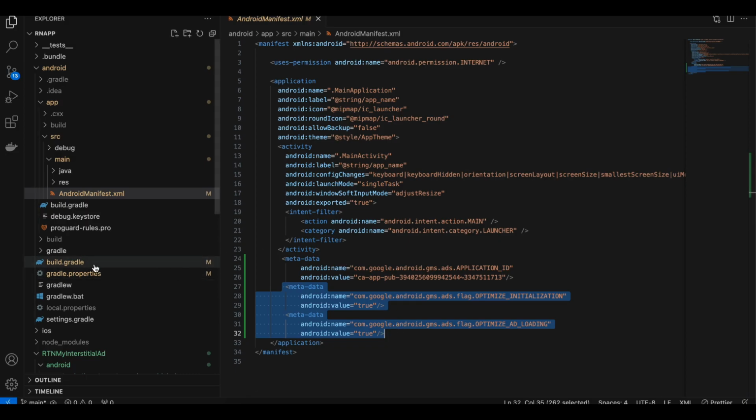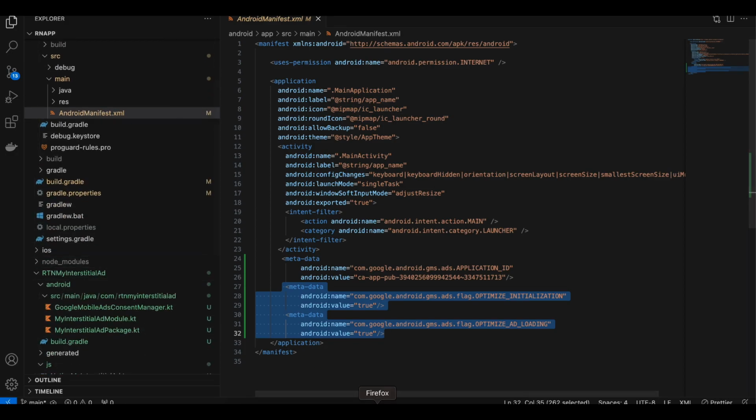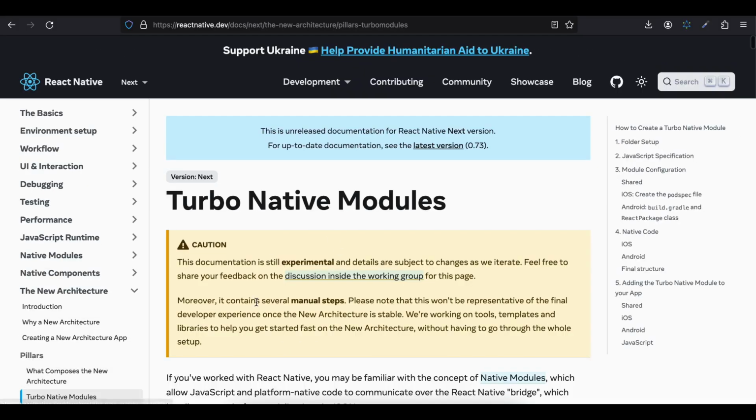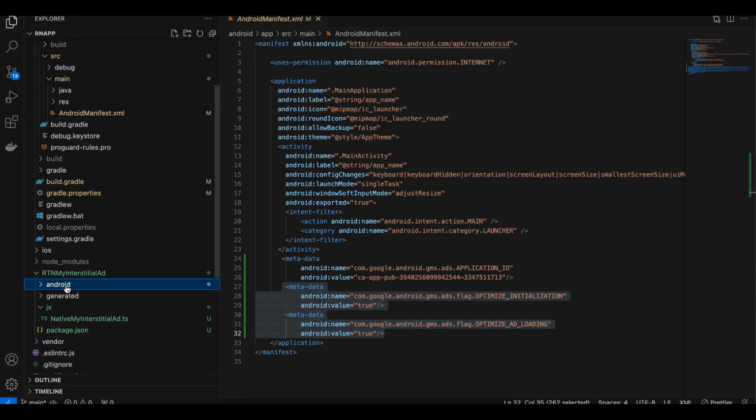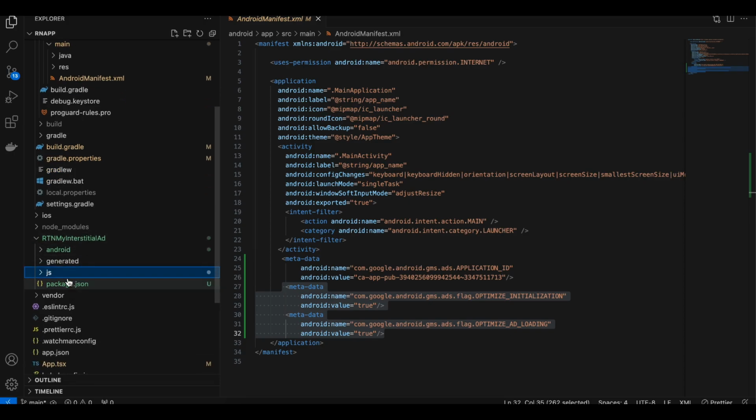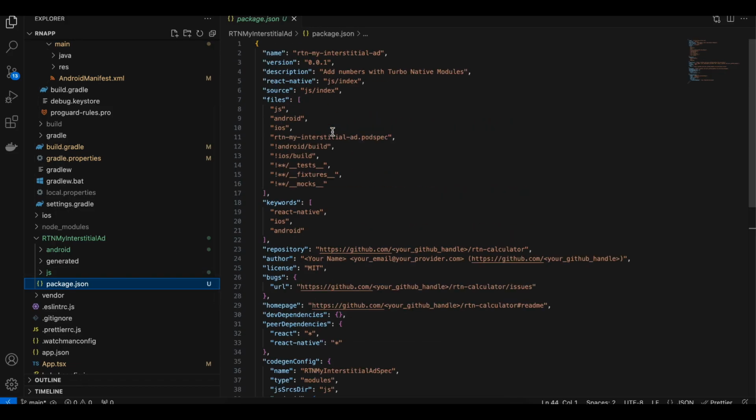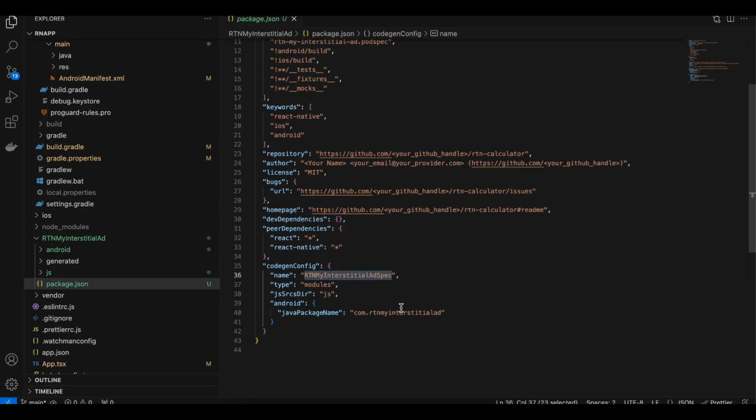Next, I will be following this Turbo Native Modules documentation. I will be copying a lot of code, so keep this documentation handy as well. Following the documentation, first we have to create a folder called RTNMyInterstitialAd. Inside that, create a package.json file. I have copied everything from the docs, only this name changes, this has been changed, and this has been changed. Everything else remains the same.